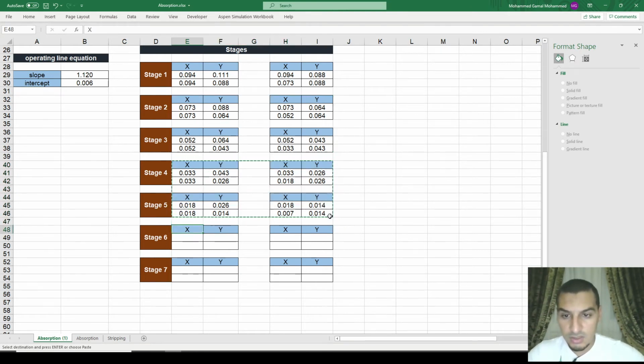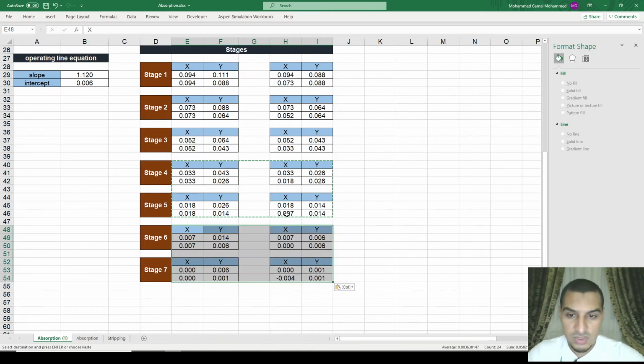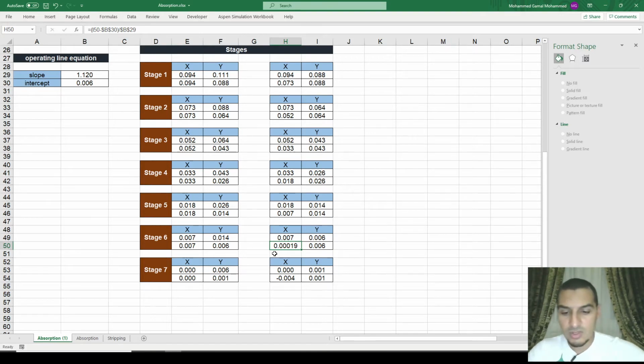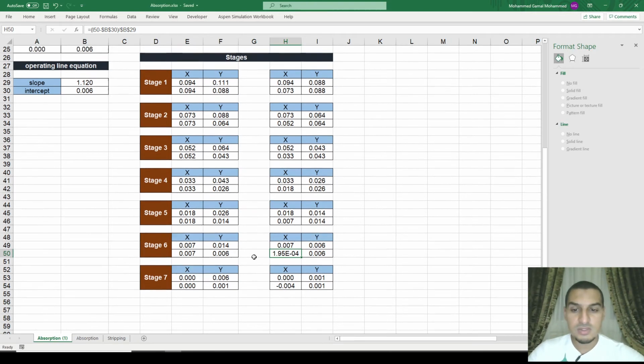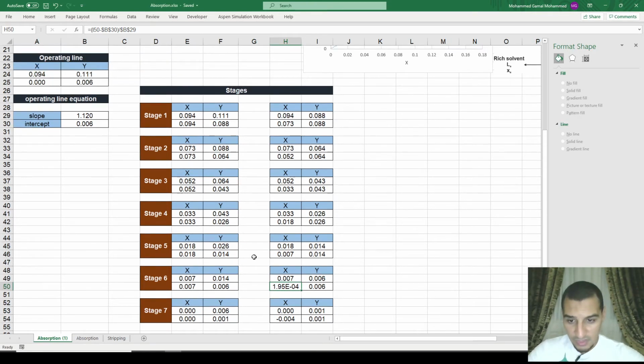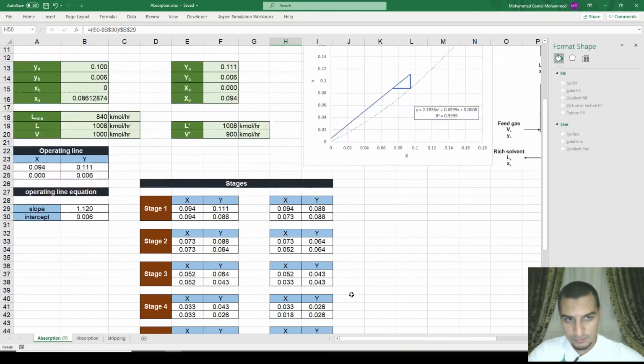I'm doing the calculations. Still x is 0.018. Now it's 0.007, so I'm getting close, and now it's almost 0. So it seems that I need only 6 stages, but actually this is not exactly 0. We can make it scientific. It's something multiplied by 10 to the minus 4. So this is not exactly the value. So it seems that I need to use 6 stages and a little fraction.